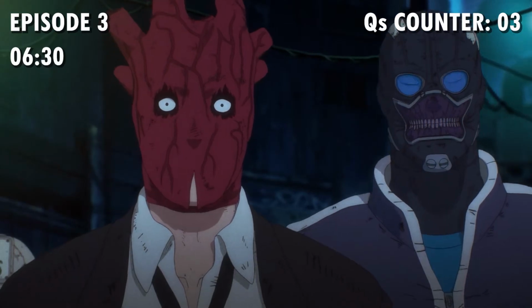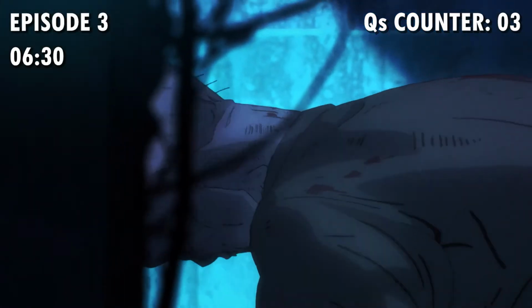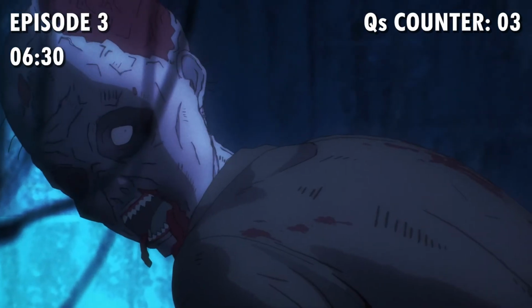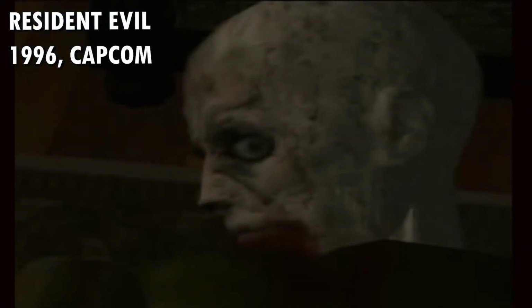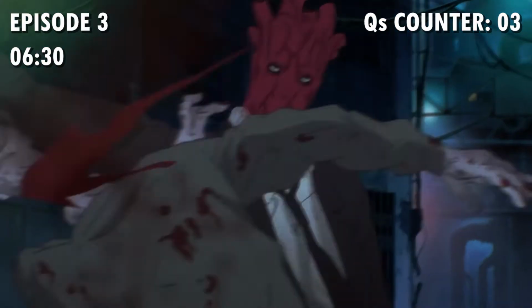Also, this episode doesn't just homage one zombie franchise. When Shin and the others first arrive at the hole through the door, they can see a zombie feasting on a corpse before it turns its gaze back at them. This is a reference to the first zombie encounter in the first Resident Evil game. But unlike Chris, Shin doesn't take his sweet time killing it.